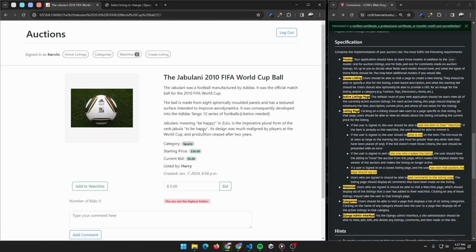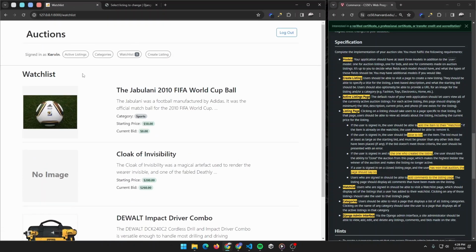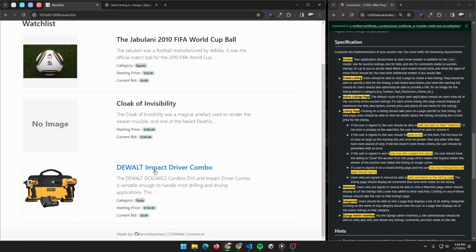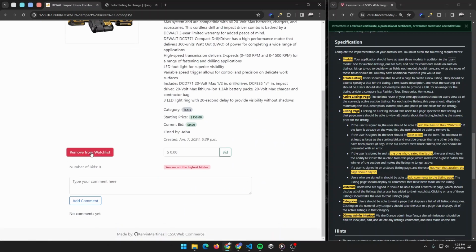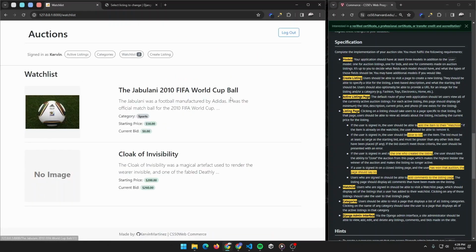So if the user is signed in, the user is able to add the item to their watch list, right? Or able to remove an item from their watch list, right? And if we go to the watch list, it's not going to appear there anymore.